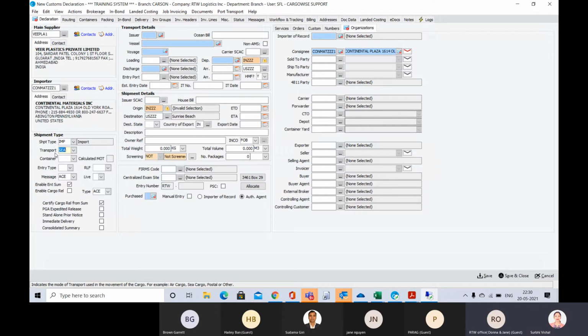Once I put C, you can see in the transport details, so many of the errors have come, which we have to fill. After that, container. So it is a containerized one. We will select this one. Now automatically the 11 is calculated, MOT comes 11.